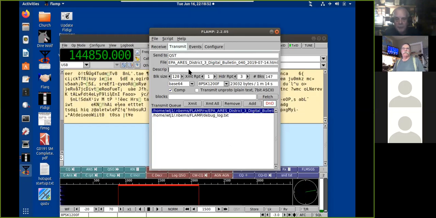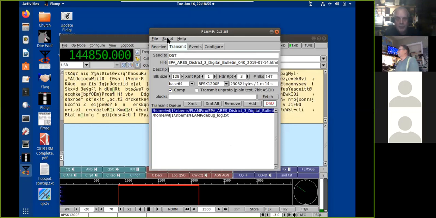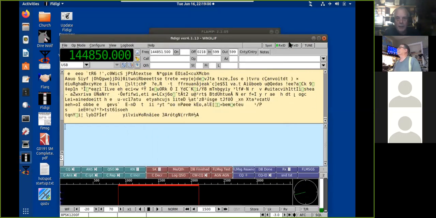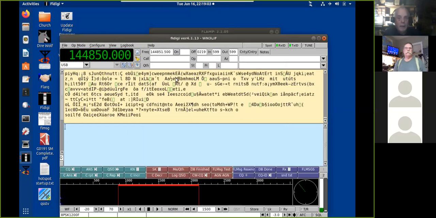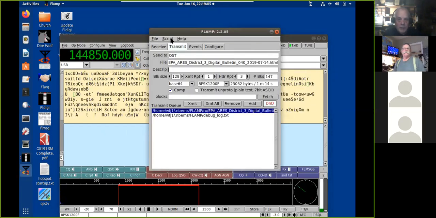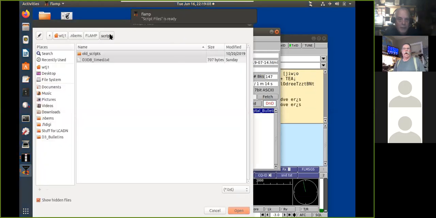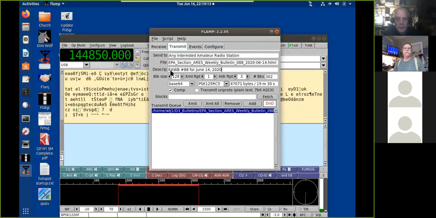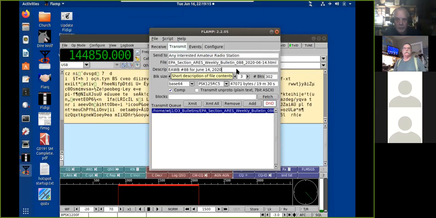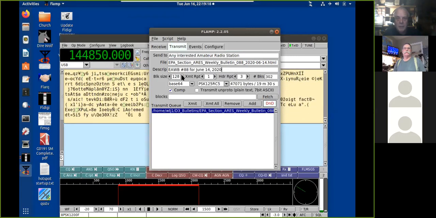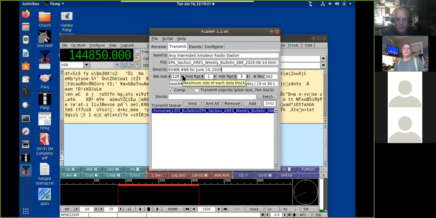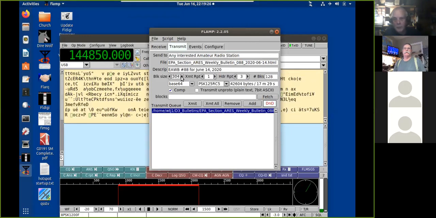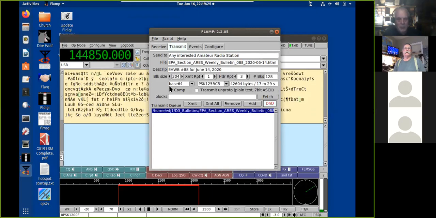Description, you can put whatever description you want into the operation. I'm going to reload that file so you can see that. So here, you just put the file description, EAWB number 88, June 24th. Block size, you can make the block size whatever you want. It'll go up to 1024 bytes. I don't advise doing that.